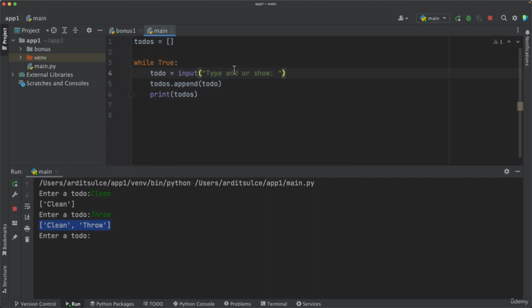Now, the user is expected to enter add or show, and add or show will be stored in this variable. So to-do will be equal to either add or show. But I want to change the name of this variable now to make it more meaningful. User action would make more sense.